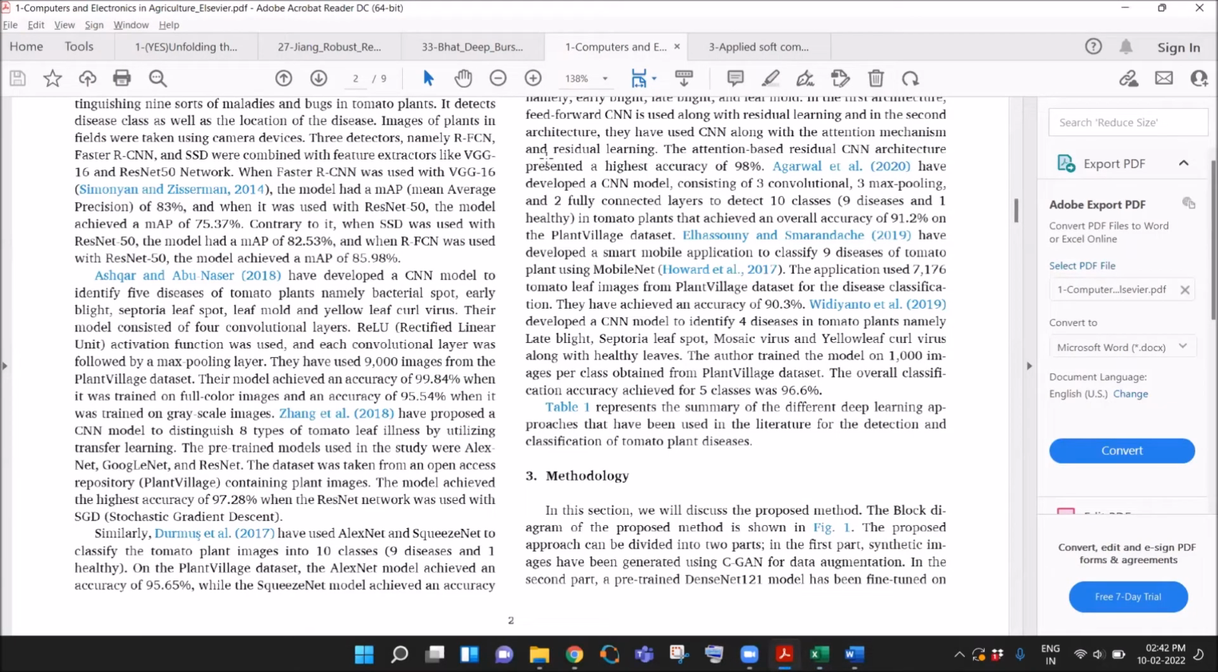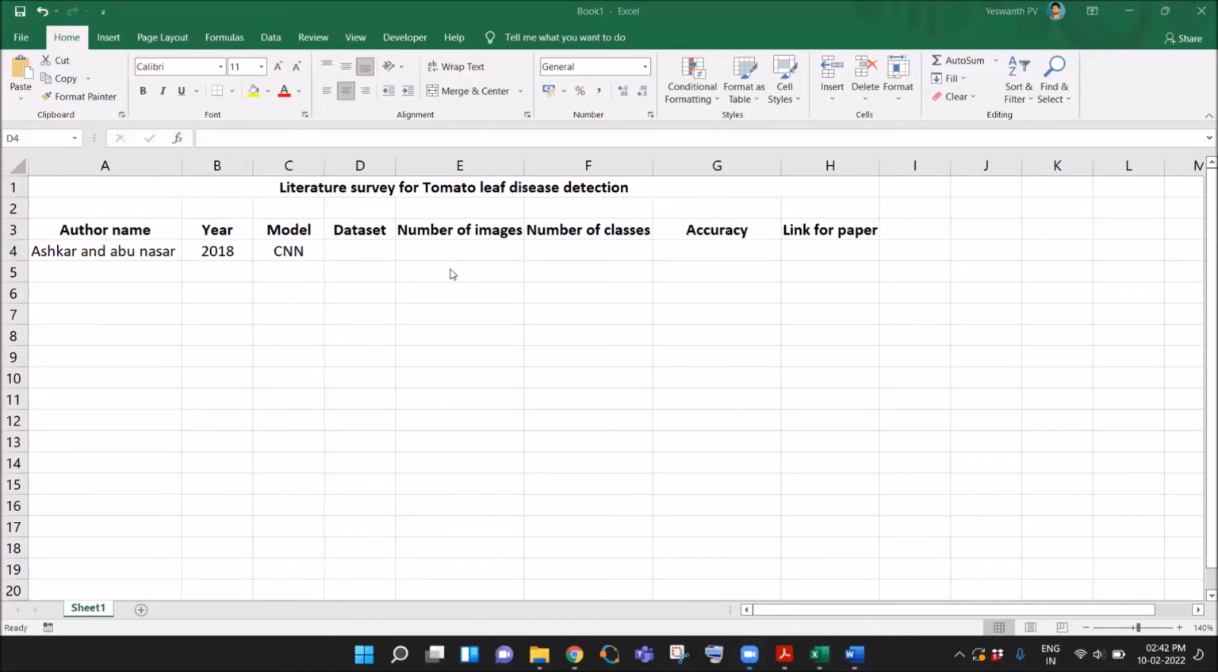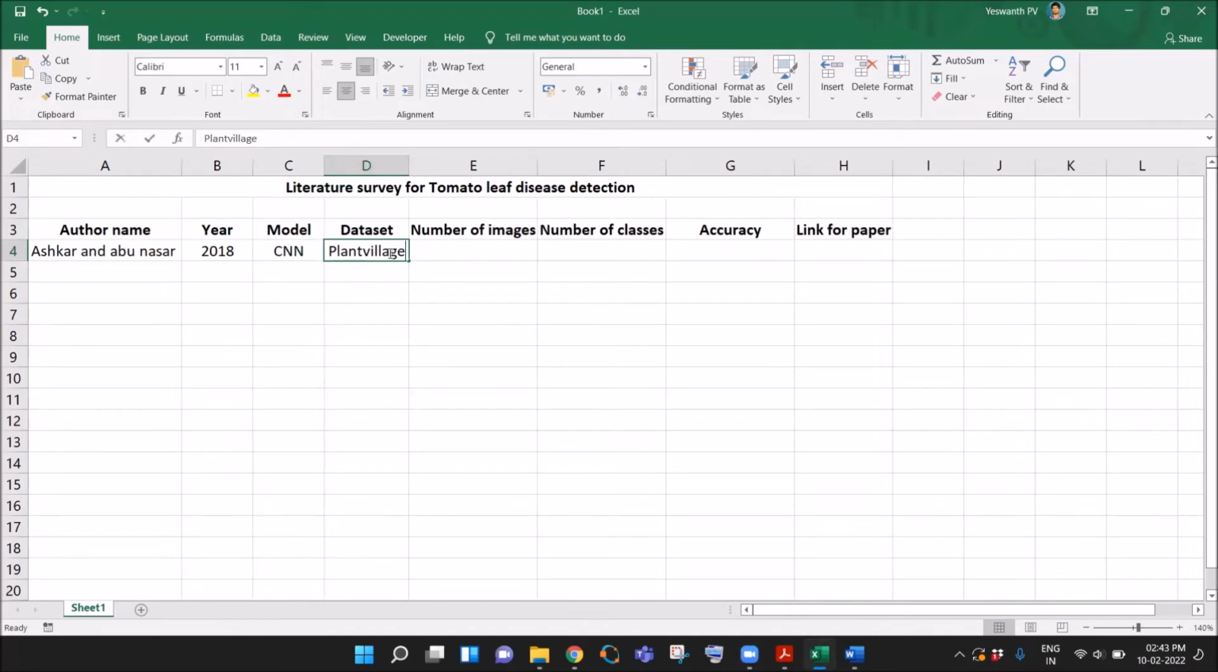Dataset: here they have not mentioned the dataset, only they mentioned some 2, 3, 4, 5 leaves. And if you go to the next line, each convolution layer is followed by a max pooling layer. They used 9,000 images. This is from the PlantVillage dataset. Now go to the Excel. So the dataset is the PlantVillage dataset, and in this PlantVillage dataset they have used 9,000 images.